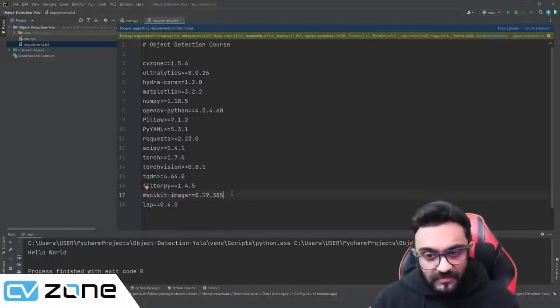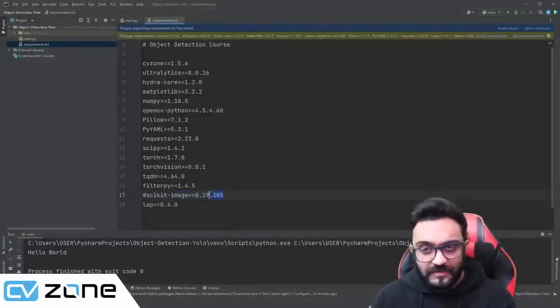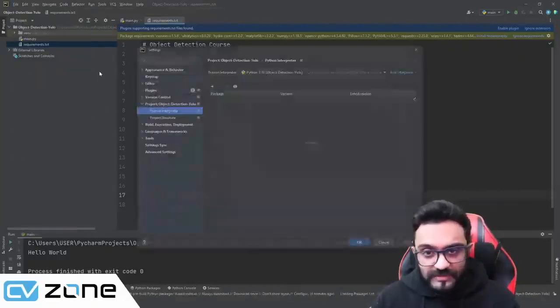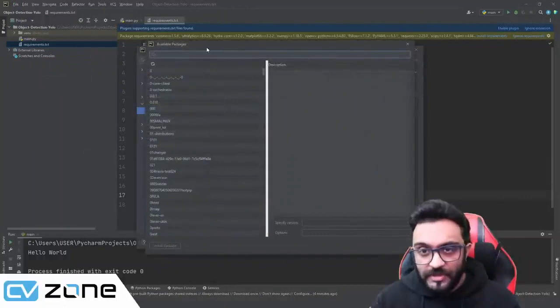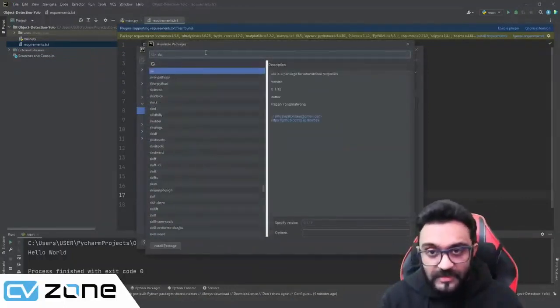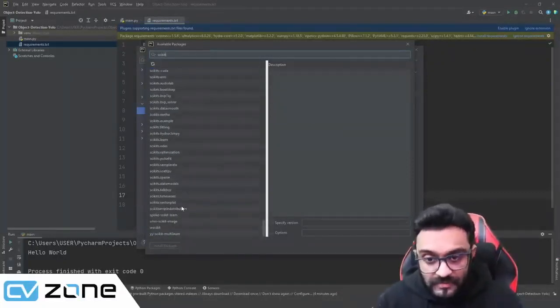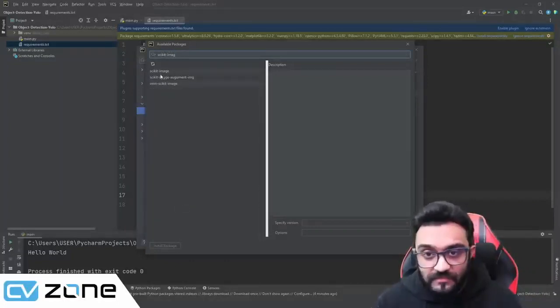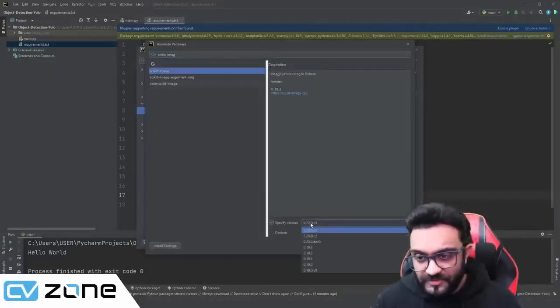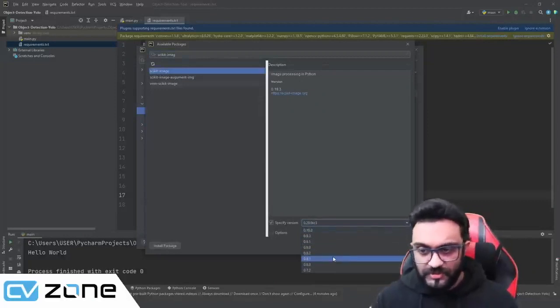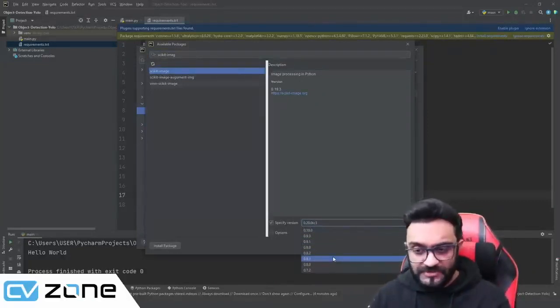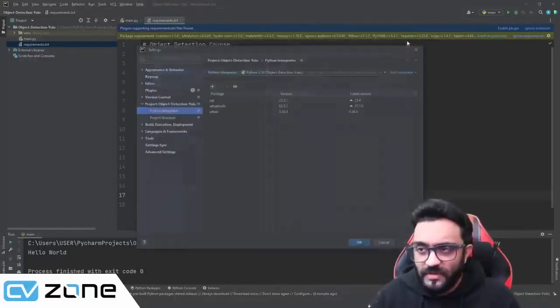In that case, either you can come here and fix the number based on the version, or you can go to File, go to Settings, and in Add, you can search for scikit-image. You can click on that, specify the version, and select which version you need. It might be a higher version, it might be a lower version. So if the latest one doesn't work, go to the previous one by default.